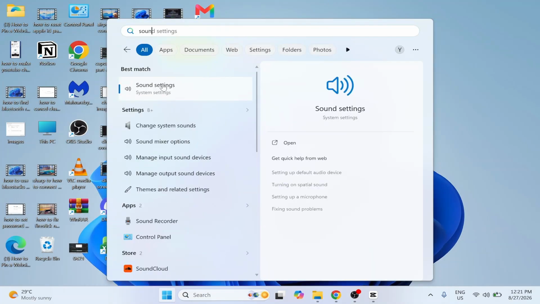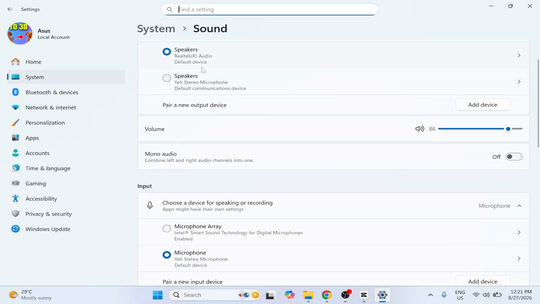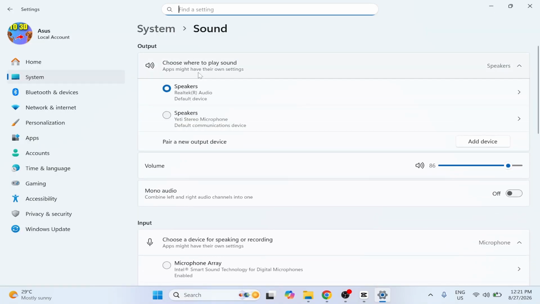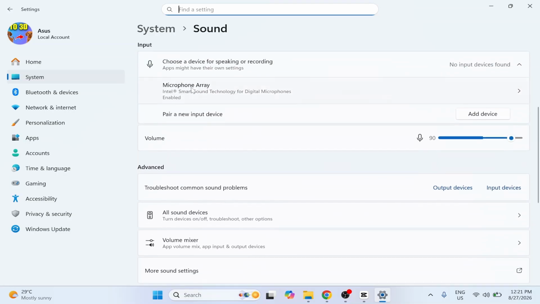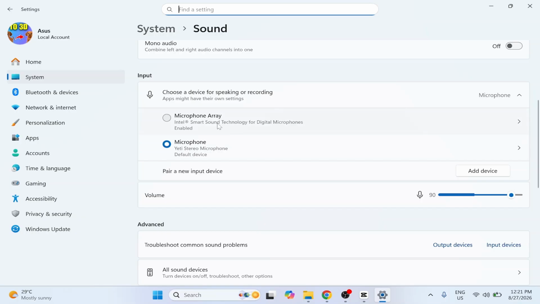You then need to search for Sound Settings and click on this window. Now, next to Output, go and select where you want your sound to be playing out from. So this will either be your speakers or your headphones. Now scroll down to Input and make sure you have your microphone selected.